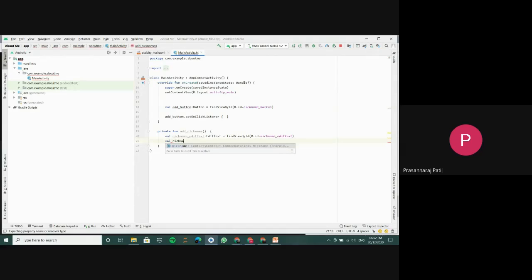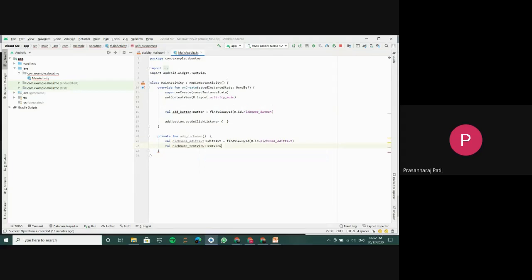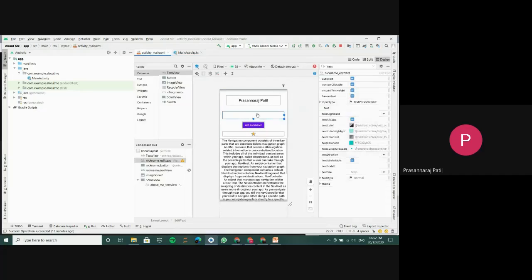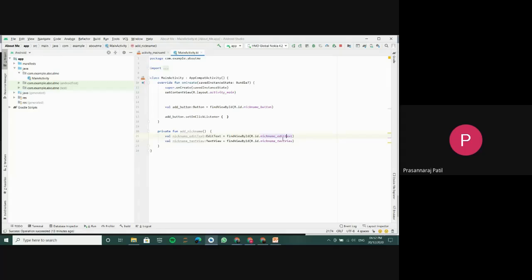So nickname text view, findViewById R.id.nickname. So you know that we will take input from the edit text and we will display it in the text view. So this edit text will take input and we will display it in the text view.